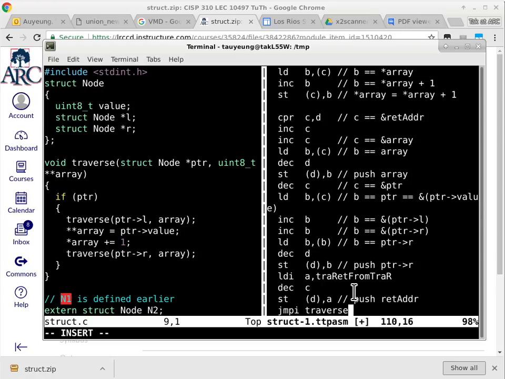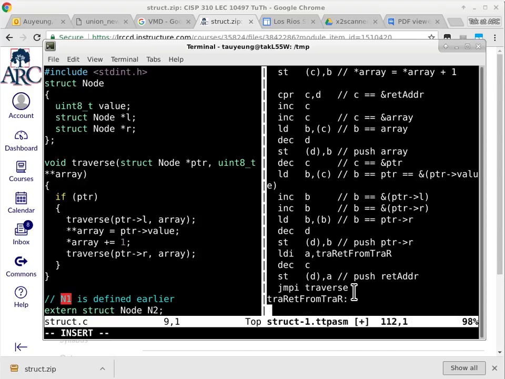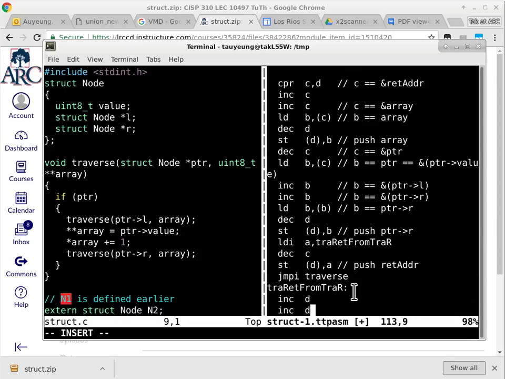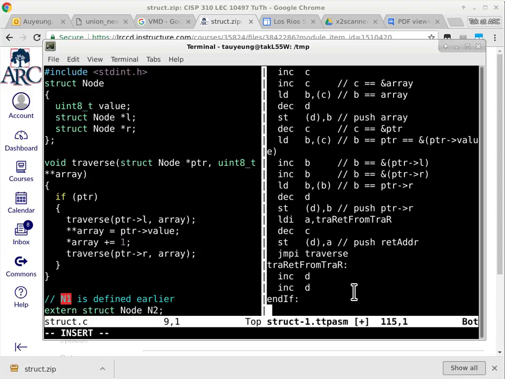We set up the parameters, we set up the return address, we perform an unconditional branch, and when we get back from the unconditional branch, the first thing we do is to clean up the stack because we have the two parameters or arguments still on the stack. So we get rid of those. And that's the end of the then portion of the conditional statement. We get to end if here. And now we just have to retrieve the return address, which is still pointed to by register D at this point because the stack should remain balanced at this point.